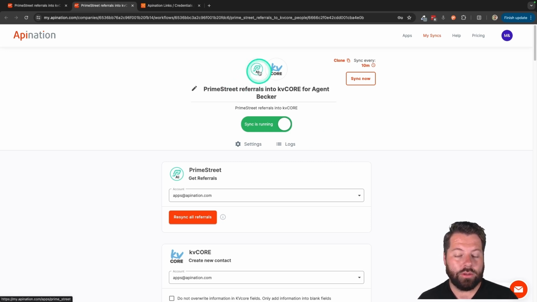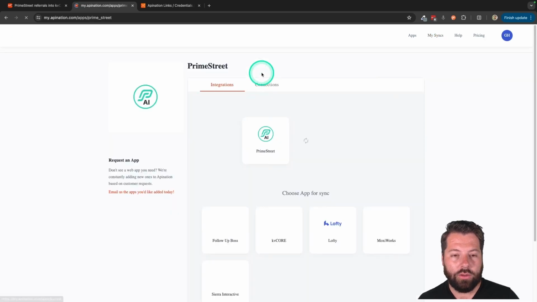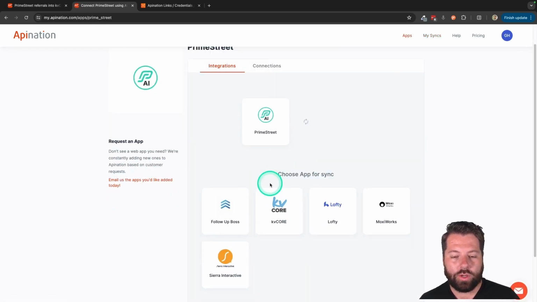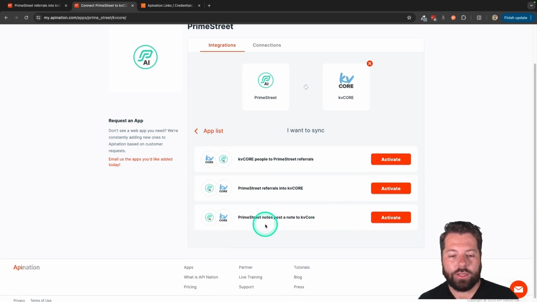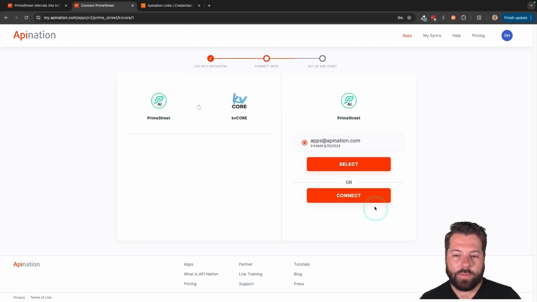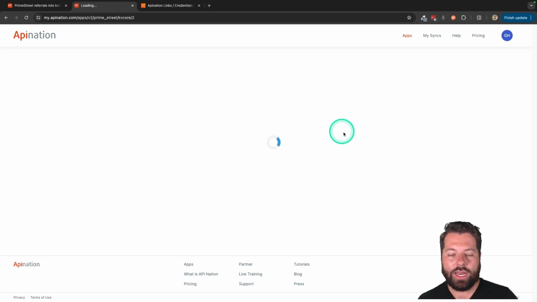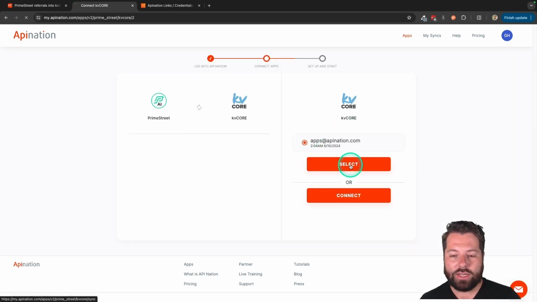Let's take a look at notes. I'm going to click on the PrimeStreet logo. It's going to take me back to all the PrimeStreet syncs again. Click on kvCORE. And if you remember, there was 3 different options: referrals, notes, and people. Let's do this notes. So I'm going to activate that. And I'm just going to use the same accounts I've already connected to API Nation. I don't have to go through that again. I can just select those accounts. They're saved here on my account.